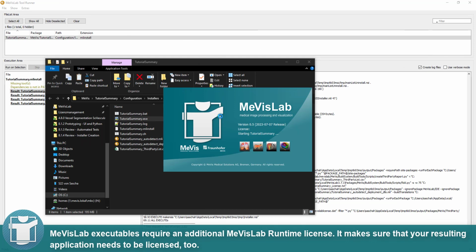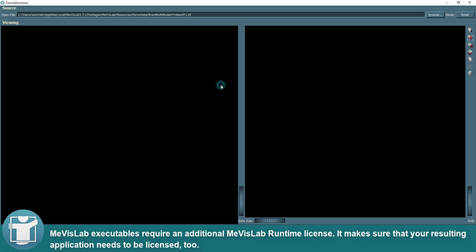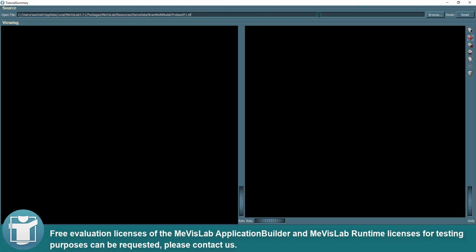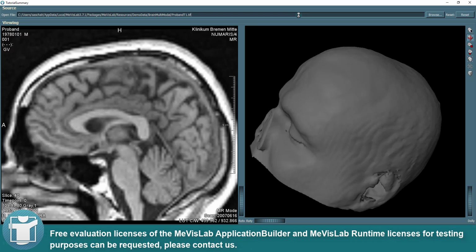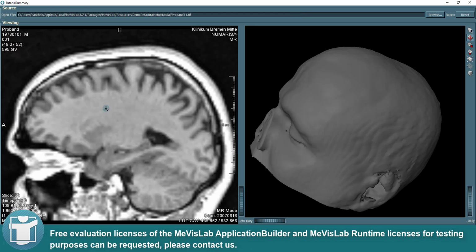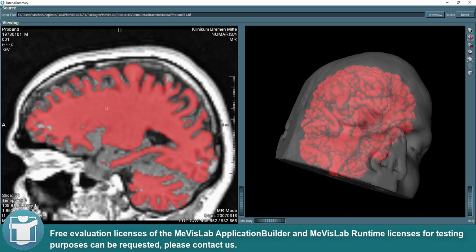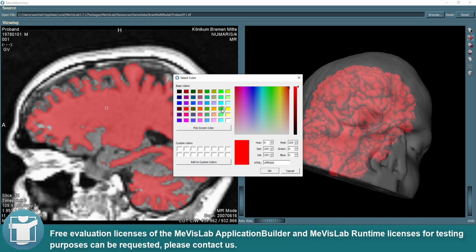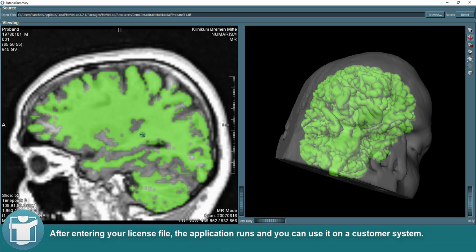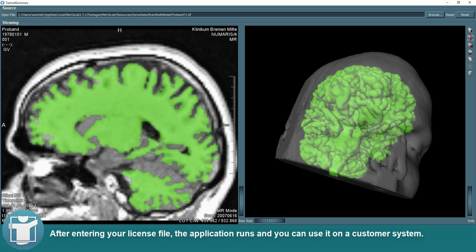MeVisLab executables require an additional runtime license. It makes sure that your resulting application needs to be licensed, too. Free evaluation licenses of the MeVisLab Application Builder and MeVisLab Runtime licenses for testing purposes can be requested. Please contact us. After entering your license file, the application runs and you can use it on a customer system.